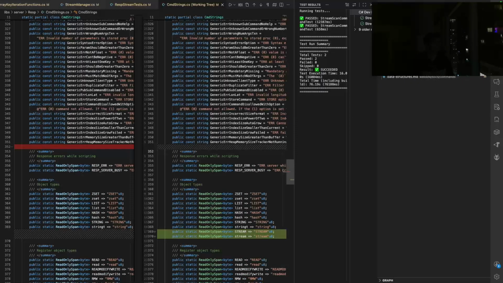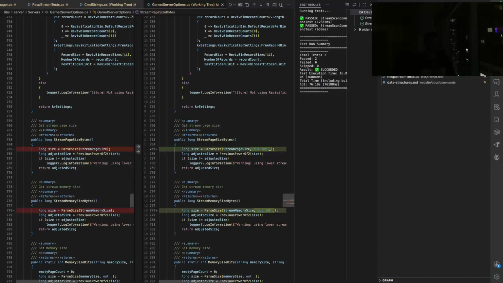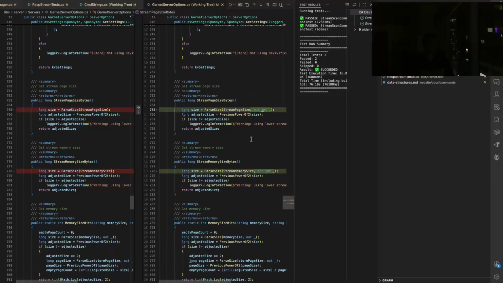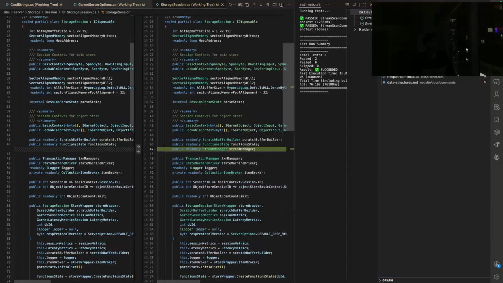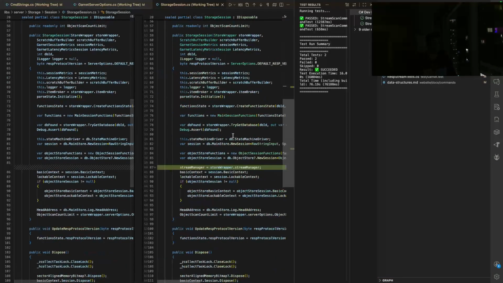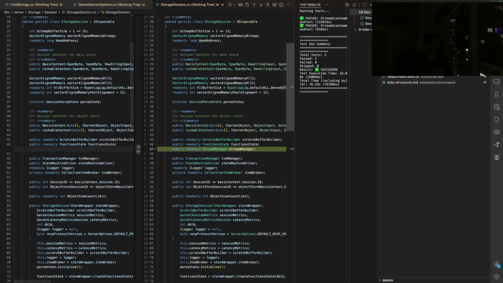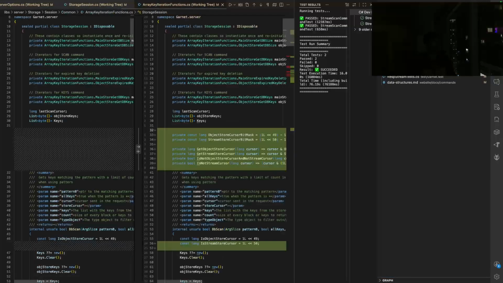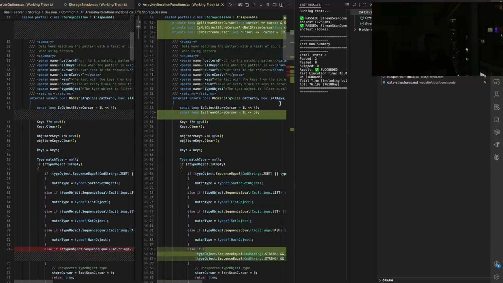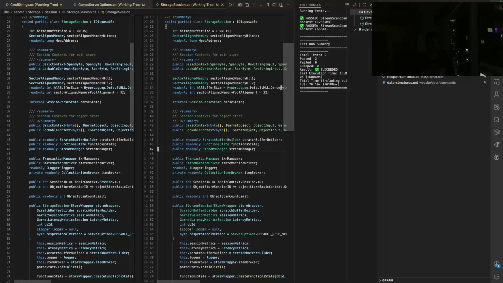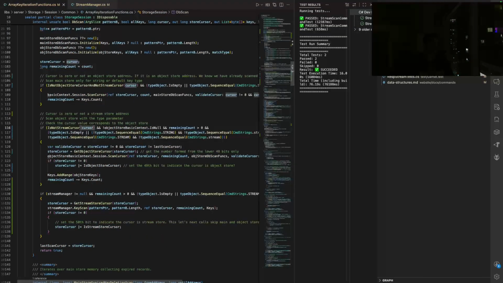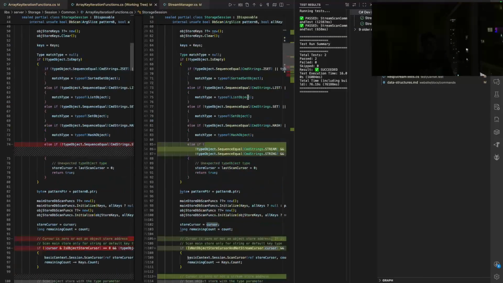So adding the types, Garnet server options, this was getting these things working. Storage session did not have a holder for the stream manager, so I've got this over here. Let's just read through this.